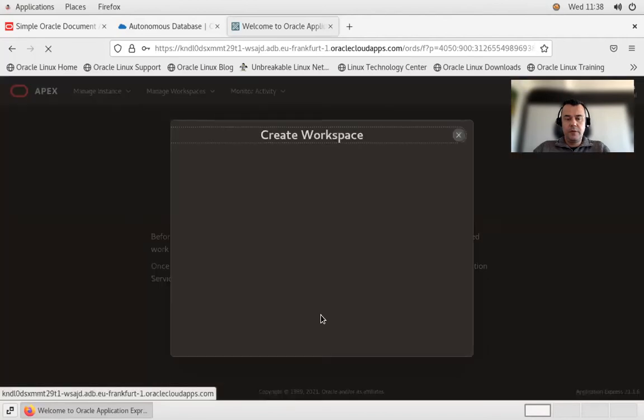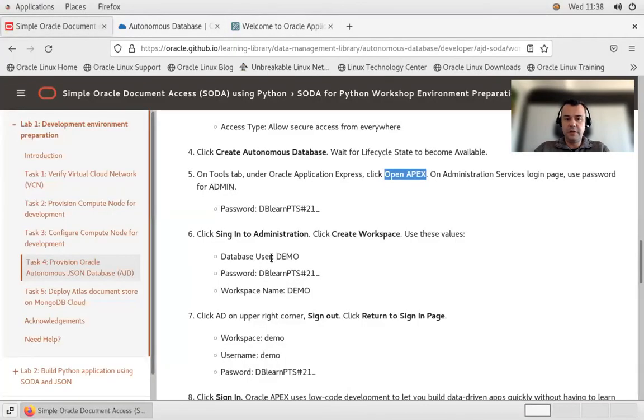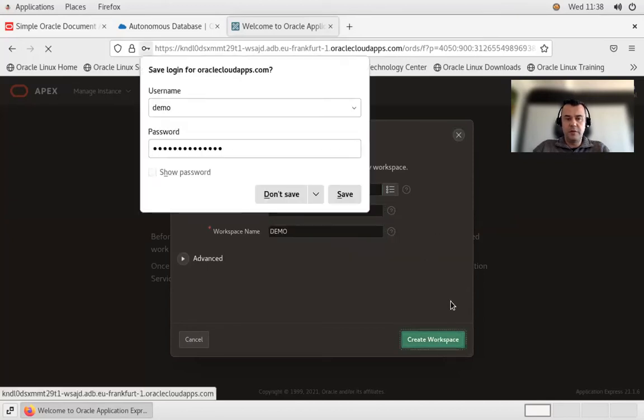And now I have to create a new workspace. Database user, you have to follow the details in the lab guide. So I'm going to use database user demo, workspace name demo, and the password, which is the same one. The database user demo, password, I'm going to paste it, and create workspace.